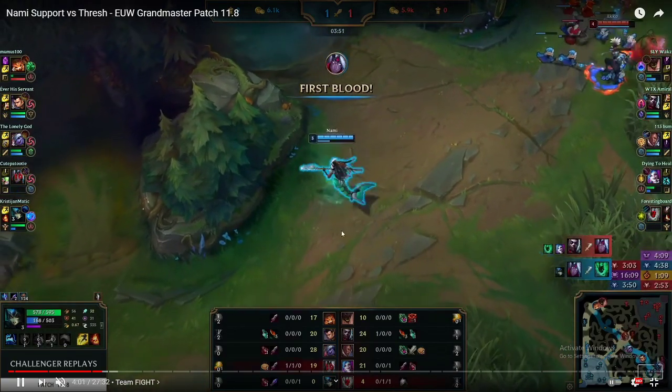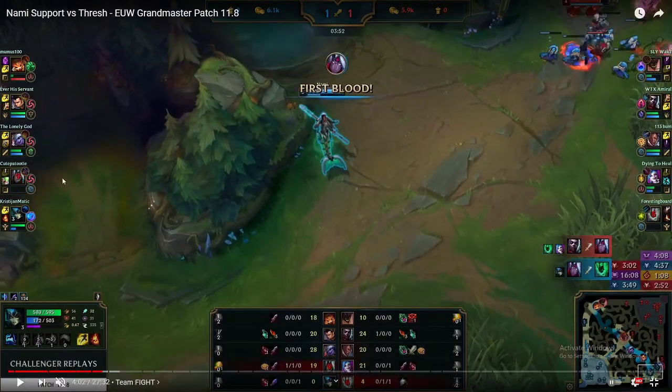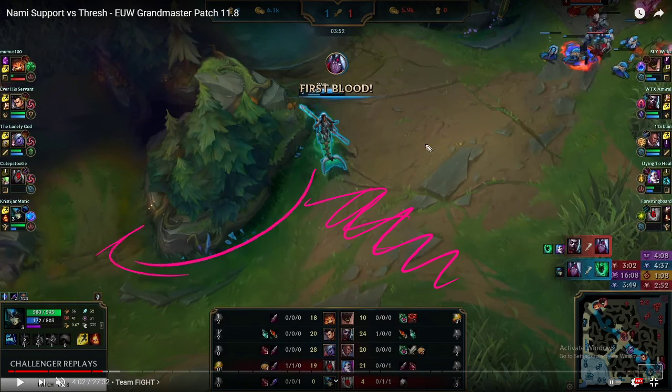So at this point, instead of just walking back and forth in here, this Nami can be all the way backed up and starting her recall. It's all about efficiency of time on the map if we're making the decision to just let Varus die.